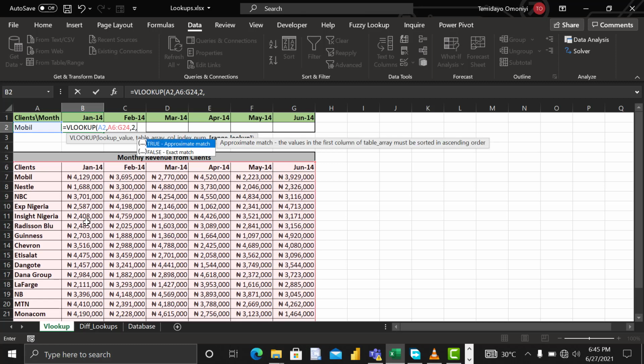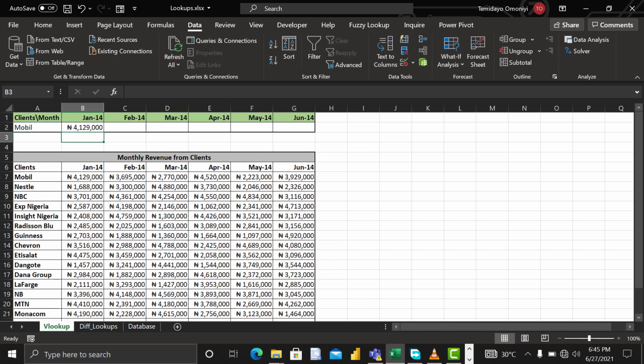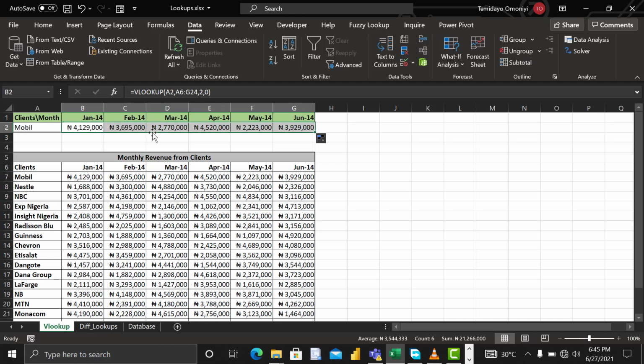Do I want an exact match or an approximate match? I actually want an exact match, so I use 0. Zero is an exact match. So I press 0, close the bracket, press enter. You can see I've gotten the value, that's the monthly revenue from clients for January 14. So I can just drag through and I get it. But actually this is a wrong approach.